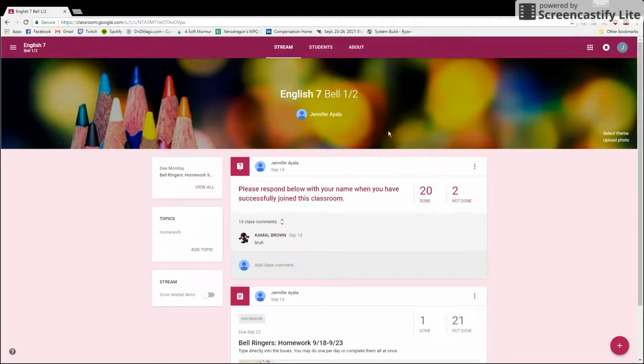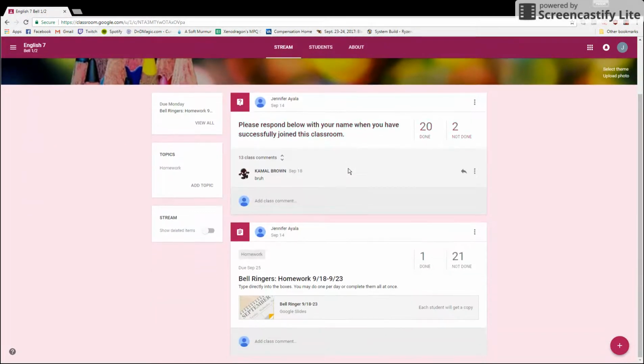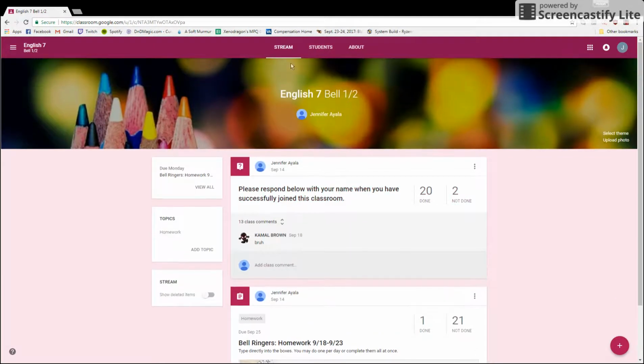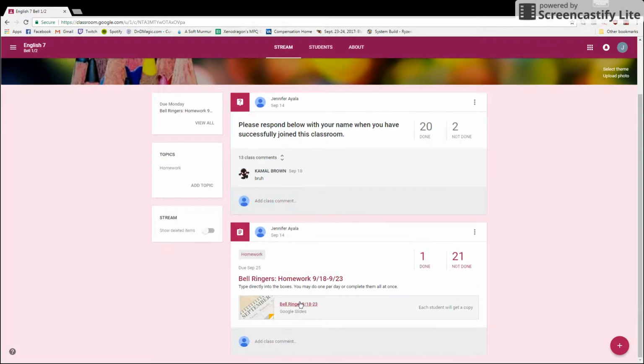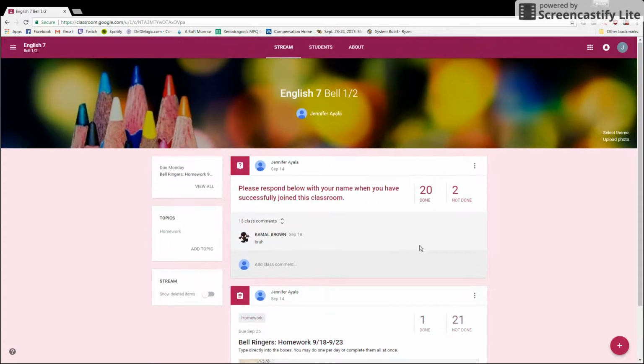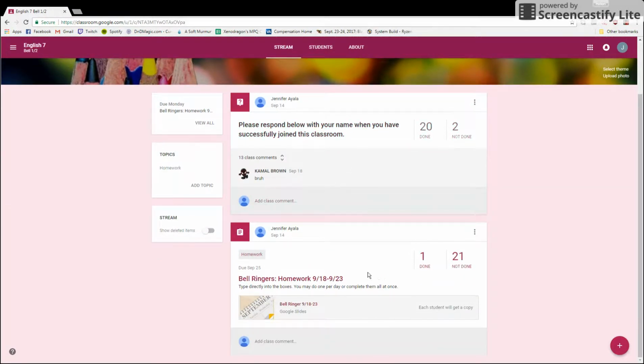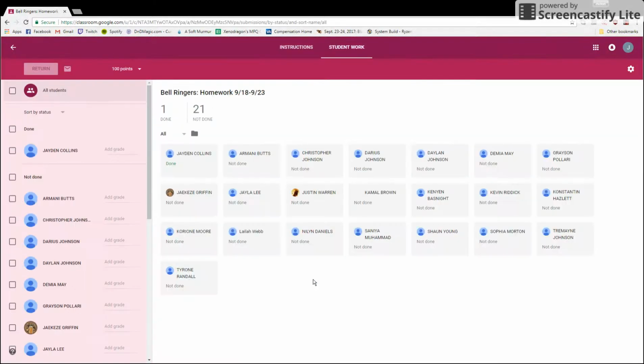When you get here, this works just like Facebook and Instagram. So the older posts are at the bottom and the newer posts are at the top. You're looking for bell ringers, homework, and it will have the date. Once you get here, you can click on the title of the homework. Okay?